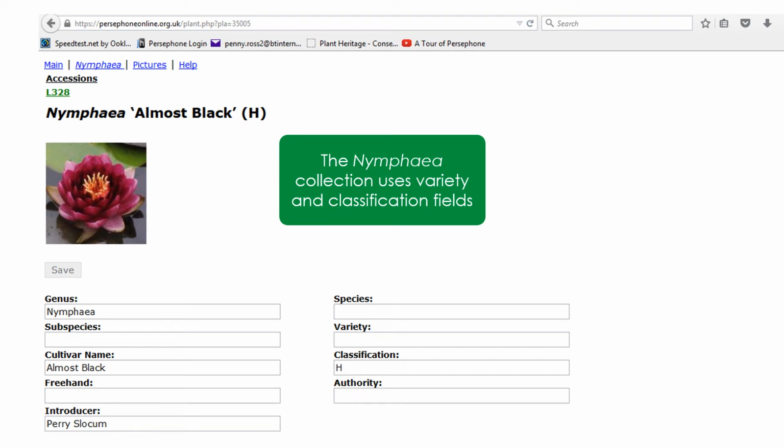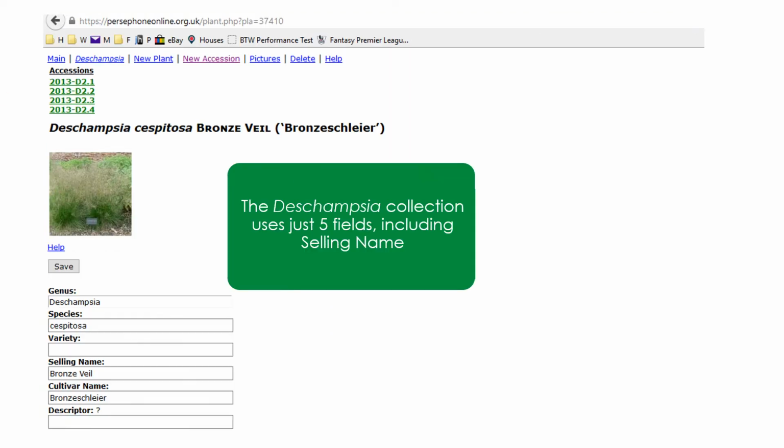So, for example, in this water lily collection, we're using variety or var and classification, as well as the genus, the species, and the cultivar name. Whereas in this Deschampsia collection, we're using a selling name and a descriptor, as well as the genus, species, and cultivar name.